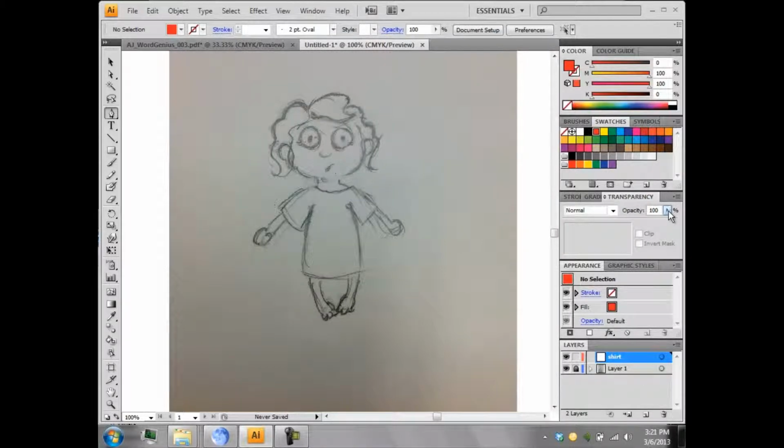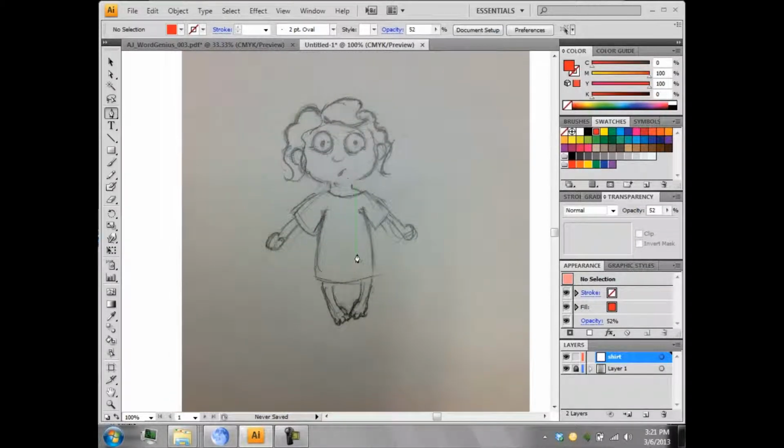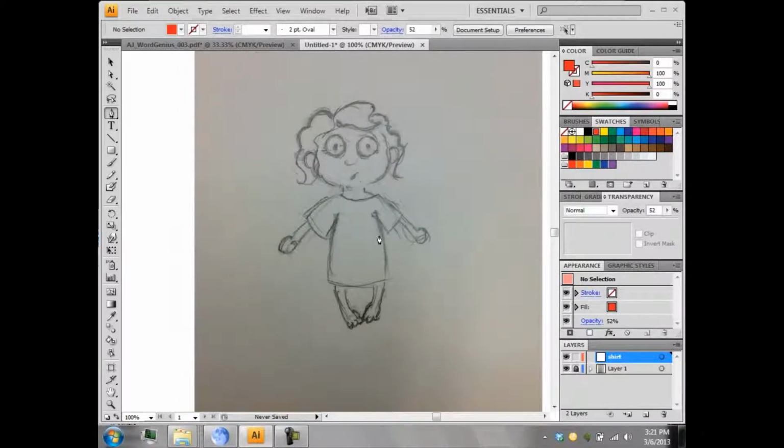What I like to do also is take the same fill and drop down the opacity, so you start to see what you're working with, and then when you start to develop other layers, it'll help you manage everything that you're working with.